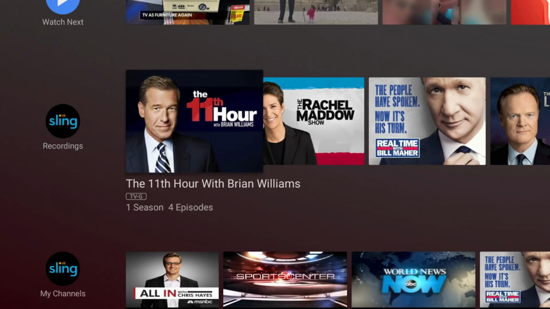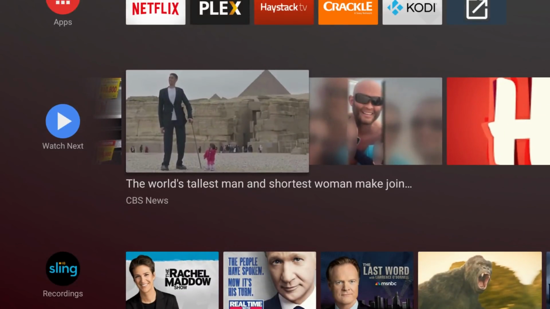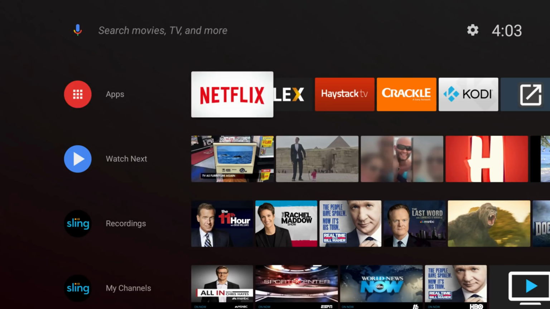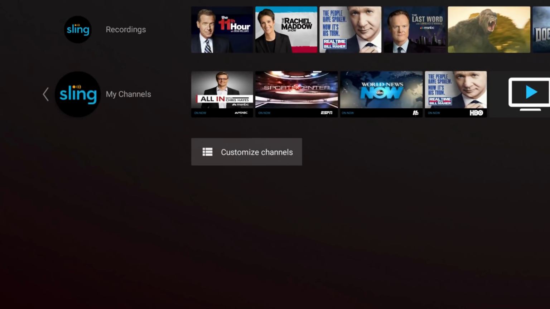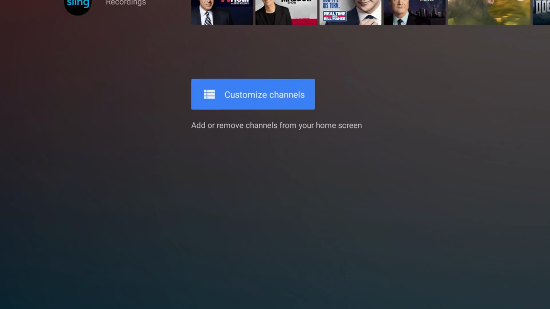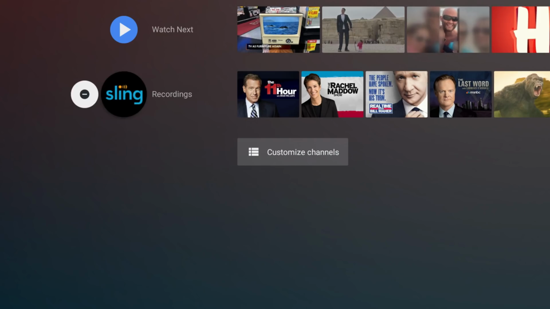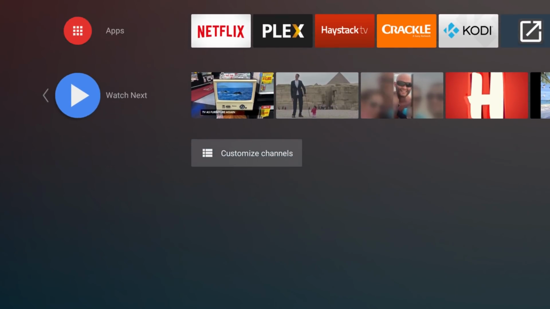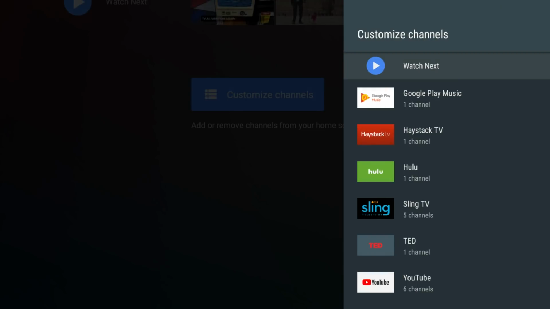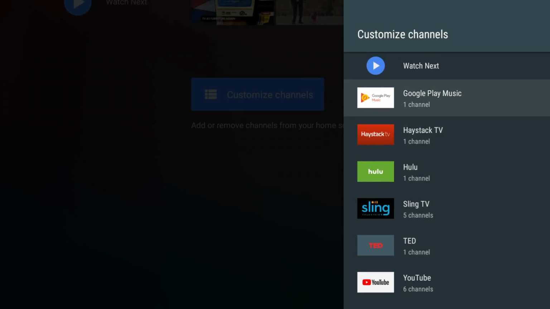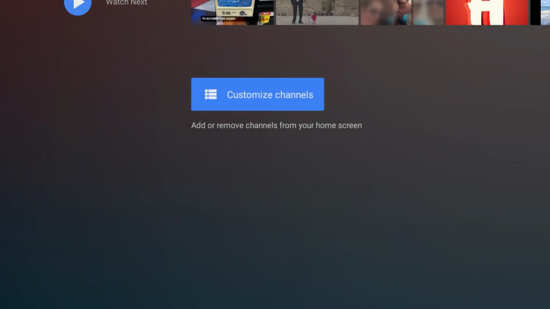So that is a feel for what Android TV 8.0 looks like. It's a little more, I don't know whether to call it more elegant or more customized, but it's definitely different. And I think that the idea of the channel customization could be really cool if you can get more stuff on there.